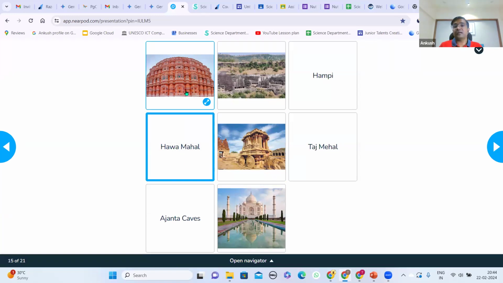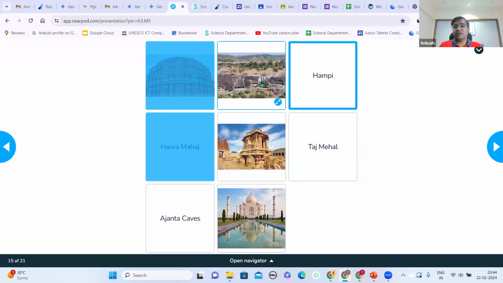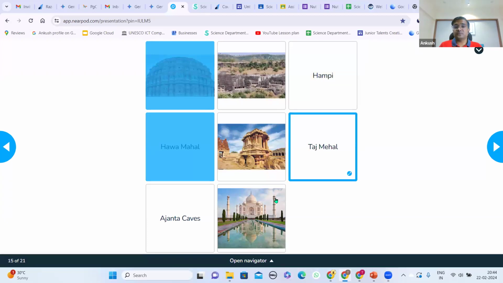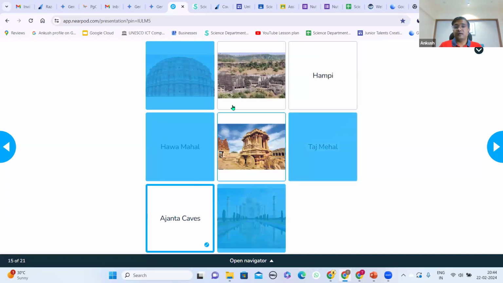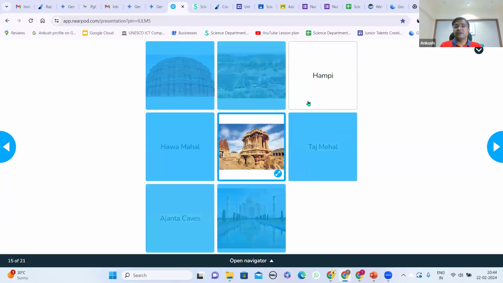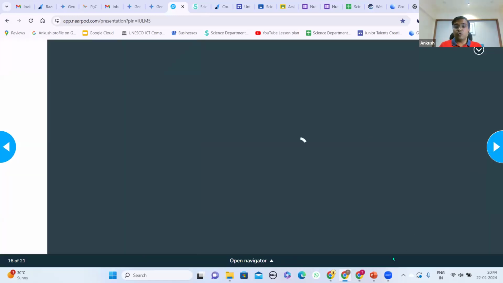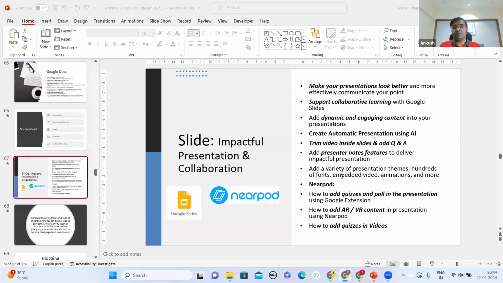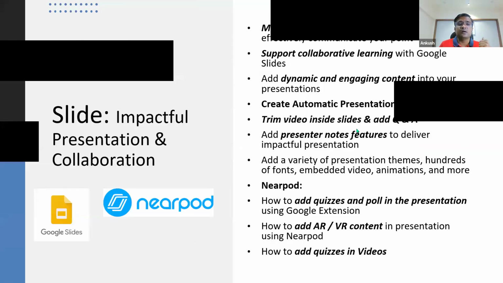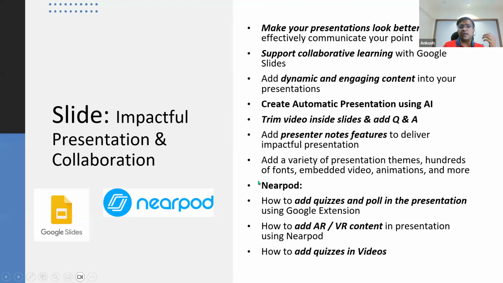Hawa Mahal, right. Hampi, okay, wrong. Taj Mahal, right. Ajanta caves. So this is something puzzling now, right? Similarly, so many different ways are available over here by which we can change the way that we have been taking the class. Now my question is, why, as educators, are we learning all these tools in the classroom?